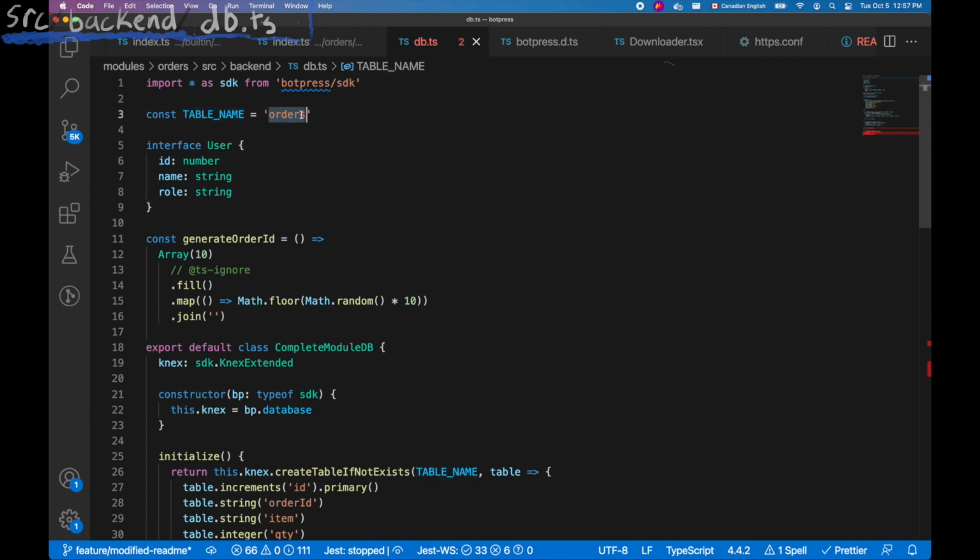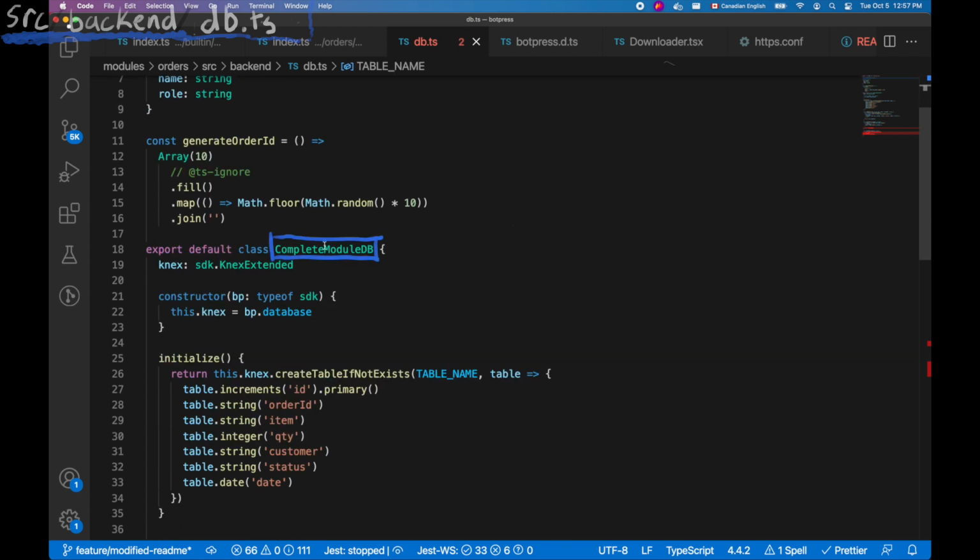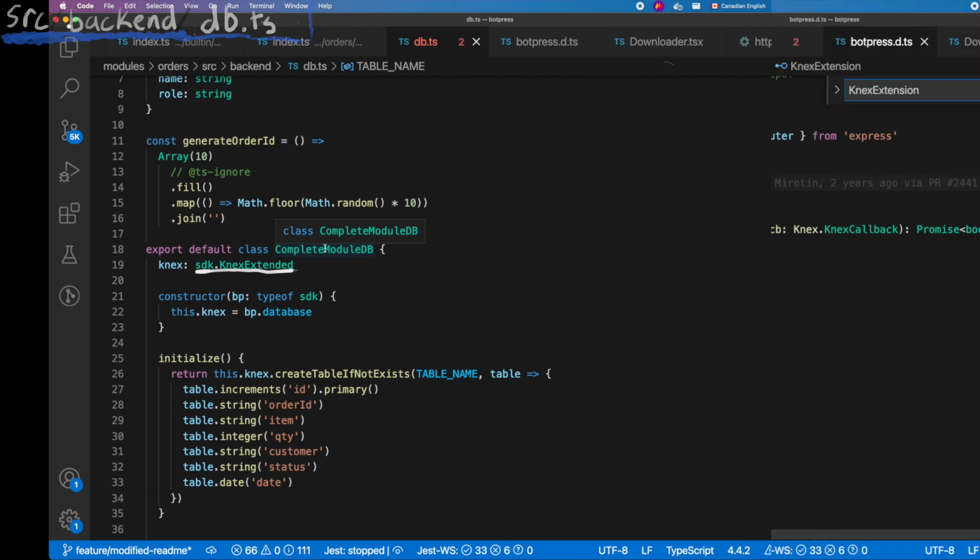This file will initialize a table in the Botpress database, and it will implement some functions to work with the created table. First of all, I'm initializing the table name called orders. The class CompleteModuleDB will extend a Knex object. Knex is a JavaScript ORM library. It can perform some SQL queries by using JavaScript code.